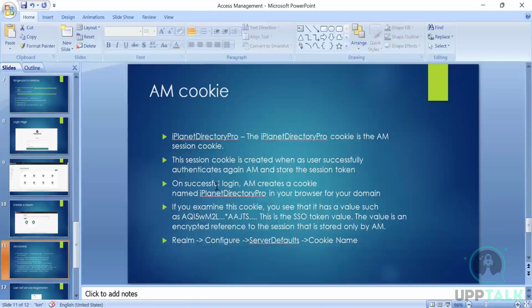So on successful login, it creates the iPlanetDirectoryPro cookie in your browser with a value like this, and this is stored only by AM. Let me show you where it's stored, and we can change the name as well. iPlanetDirectoryPro is the default name.